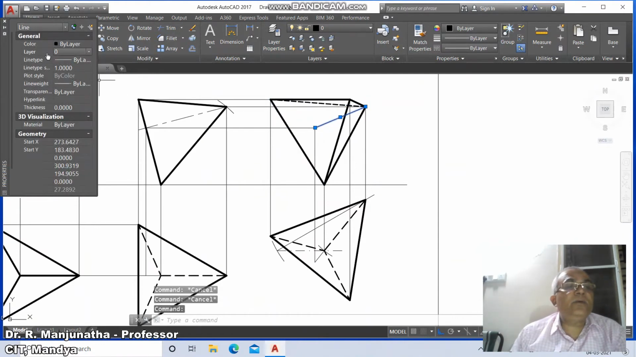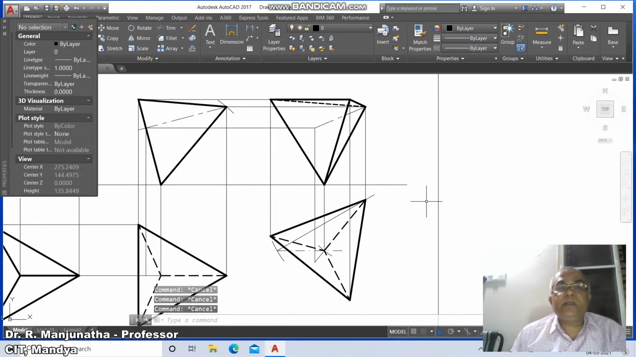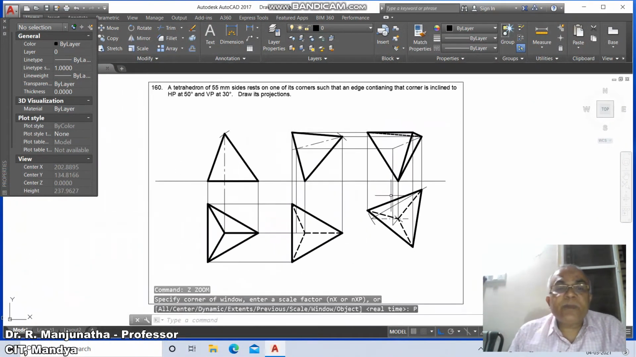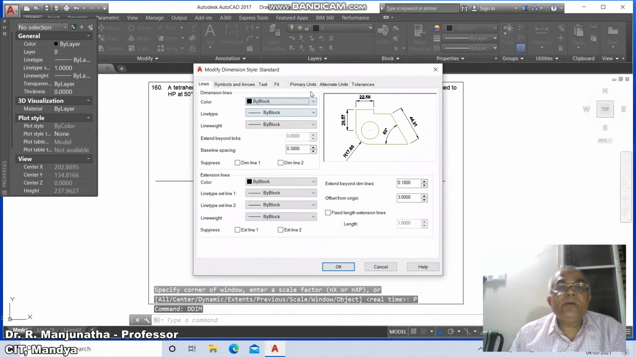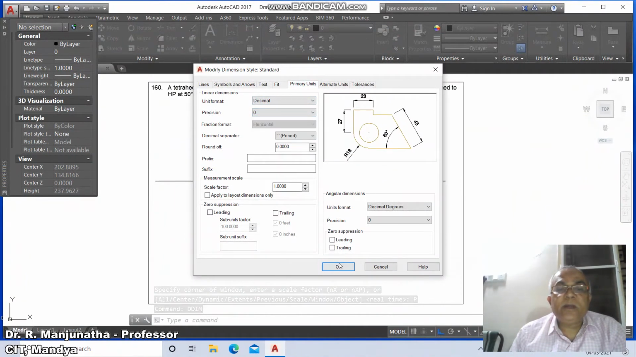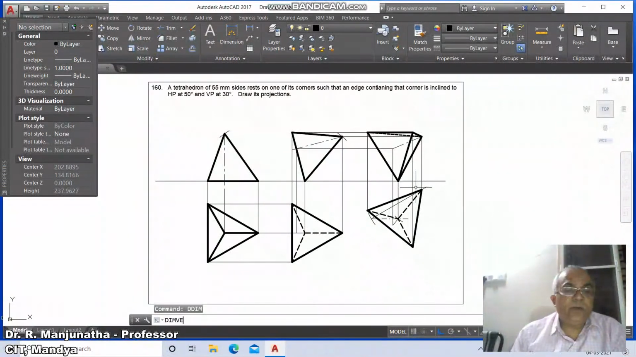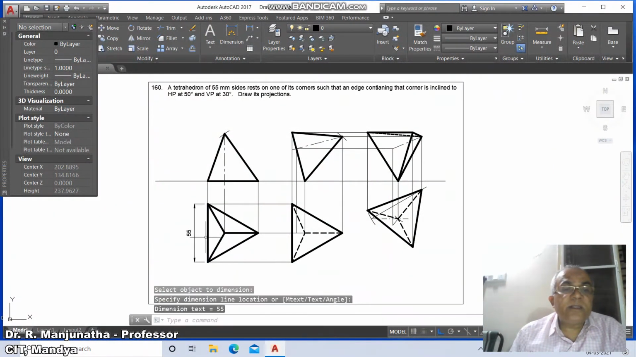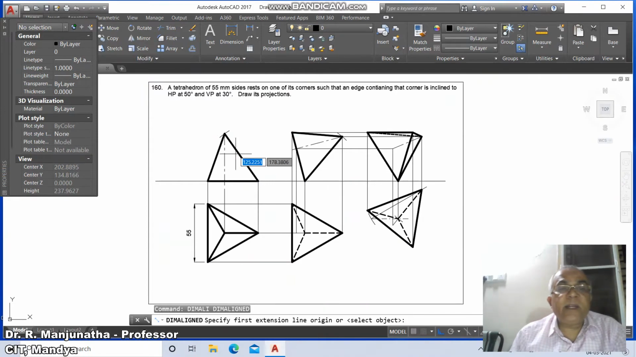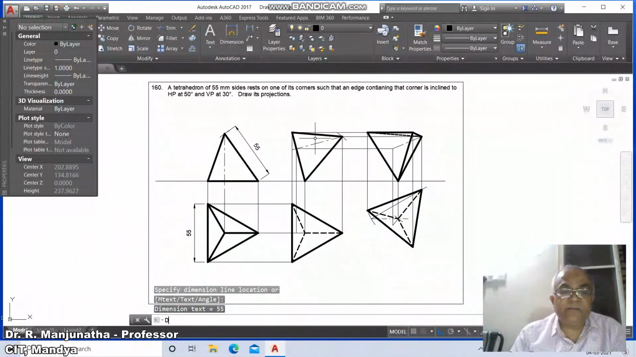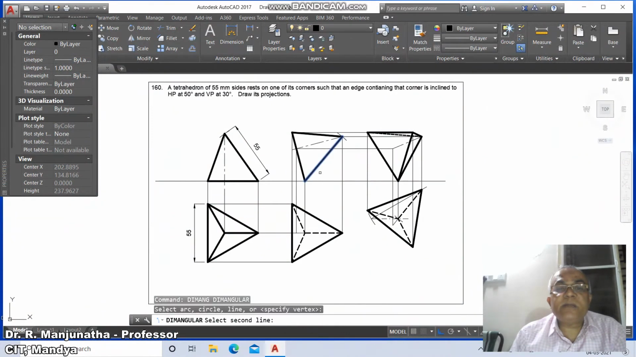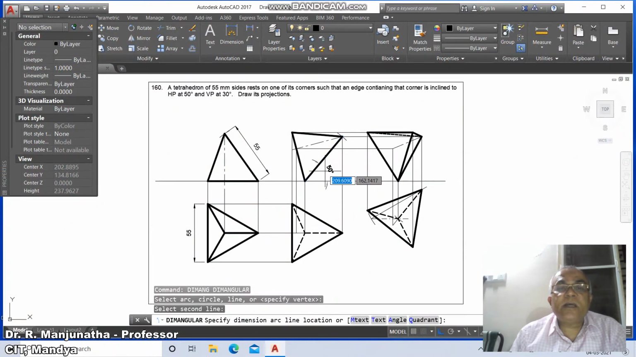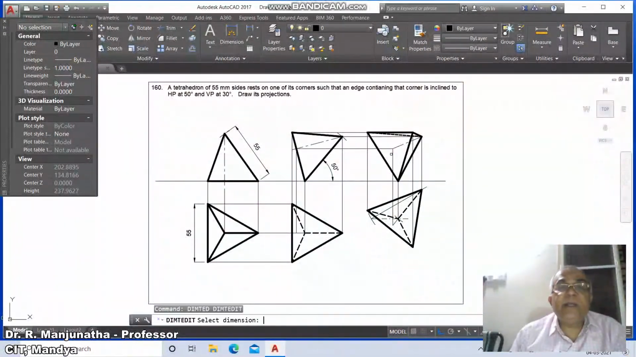Then you select this line, go to layer, make this line as axis and make this as 10, then go to escape. Now once you do that, then go to zoom previous. Now we go for PDIM, go to modify, go to primary units, make it as 0 and say OK and say close. Then go to dim vertical, select this line, take this as 55 and dim aligned, select this line and take this distance as 55 and dim angular, select between these two, you select this as 50 degrees. Then go to dim TED, select this line and take it here.